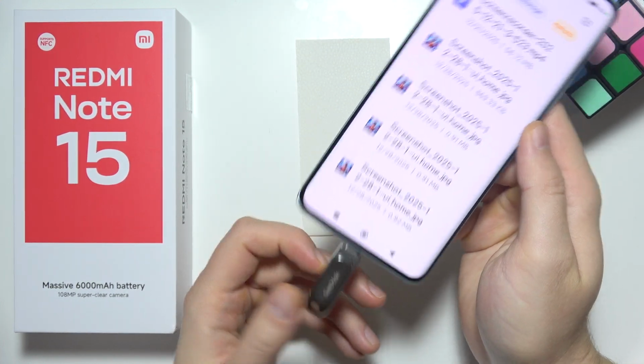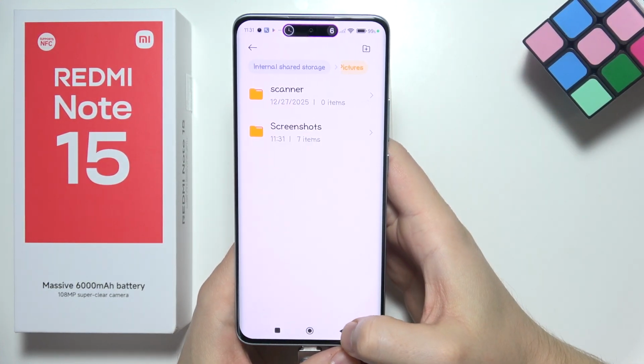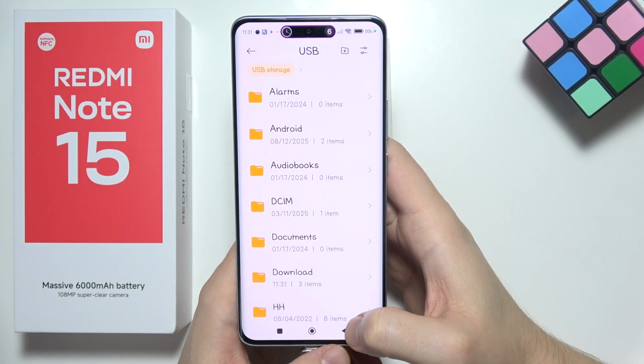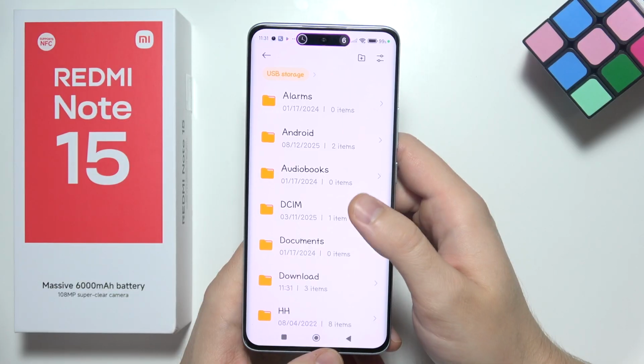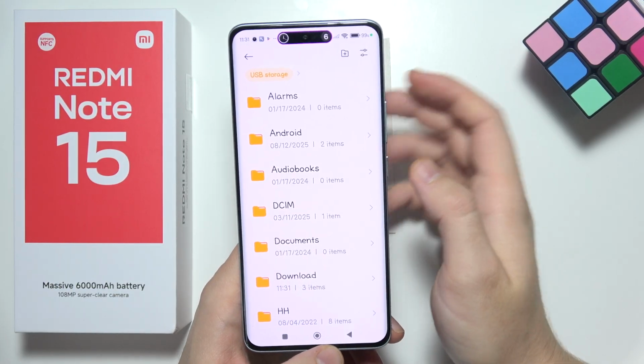into the USB drive. And it looks the same if you want to move something from your USB drive into your phone storage. Basically, you have to open your USB device, pick the file, select move, and it will be finished.